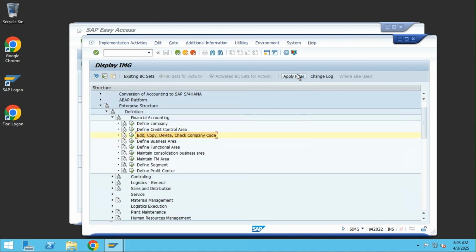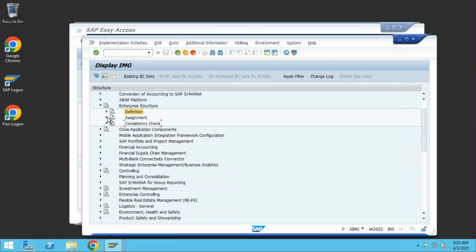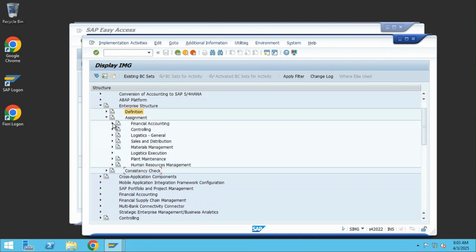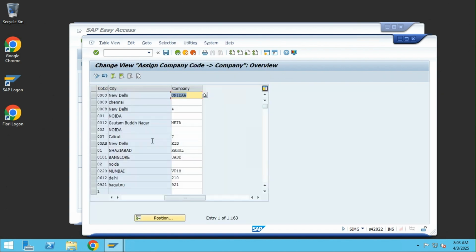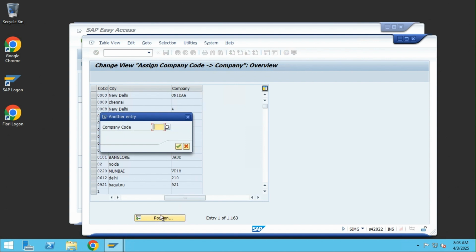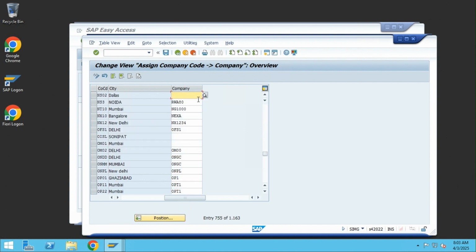So next, we'll assign the company code to the company. We go to definition, from definition to assignment. Within assignment, financial accounting, there is a T-code to assign the company code to the company. We click on position to go to the company code. So go to company code NS02, and it will directly take you there. We already know the company is NSCO, then it will prompt. So let me select that. Now let's add NSCO also as the company for the company code NS01.